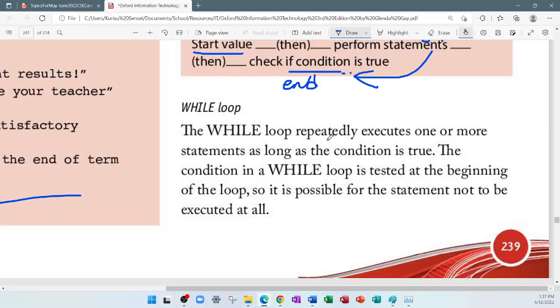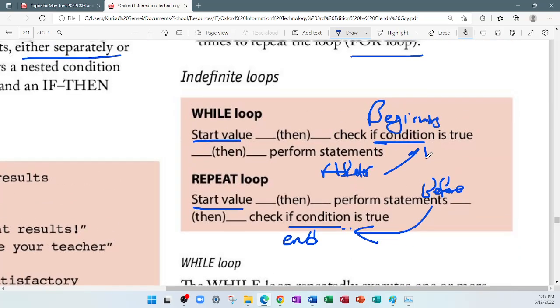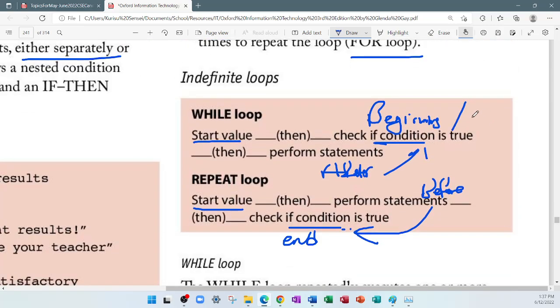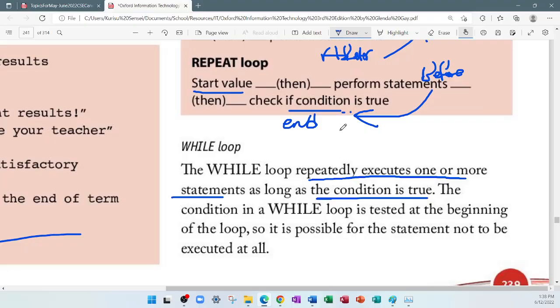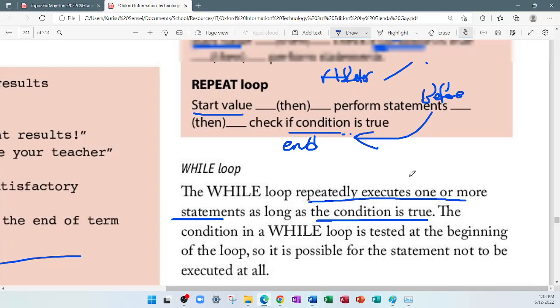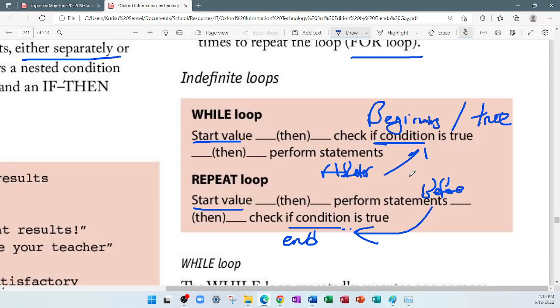So the while loop is going to repeatedly execute 1 or more statements as long as the condition is true. So the other difference: the condition has to be true to continue the loop. It's going to repeatedly execute 1 or more statements as long as the condition is true. So you have to remember, when does a while loop continue? When the condition is true, it will continue the loop.